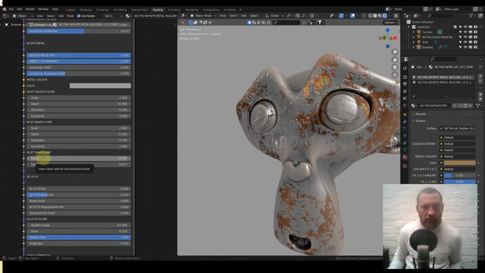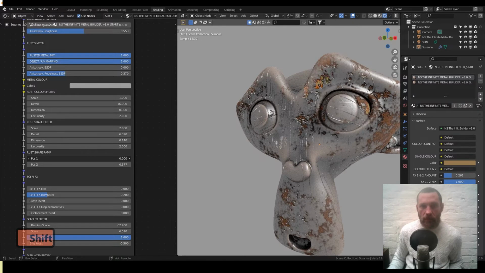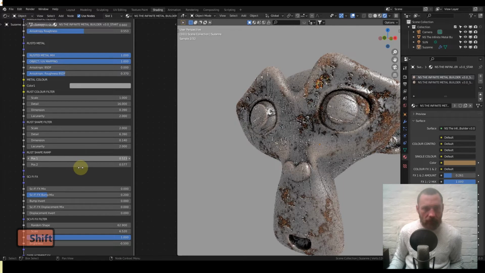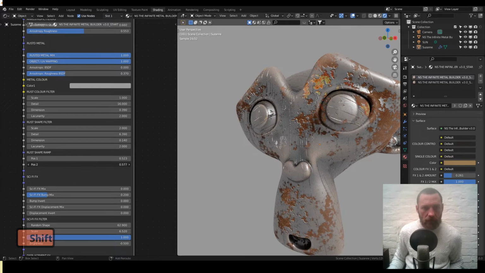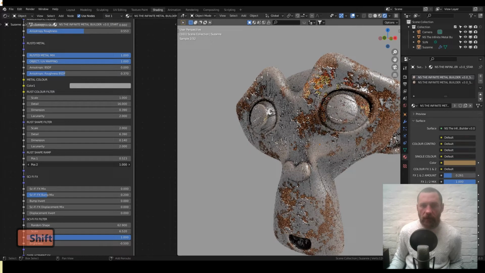And the rust shape ramp is a color ramp with just black and white because it's for the shape. You don't need color, which is why you can't change the colors, but you can change the positions. So as you remember, position 1 would be black, position 2 would be white. So if I took the black out by going to 0, there'd probably be more rust or less rust. In fact, let me scrap that, and let me go the other way with the white. What happens when I go that way?